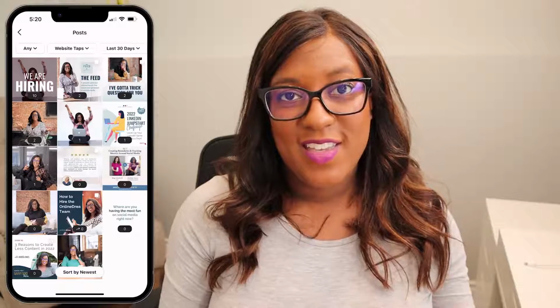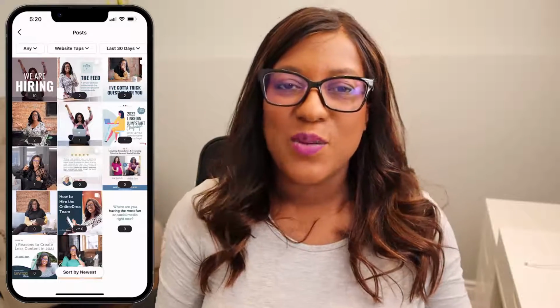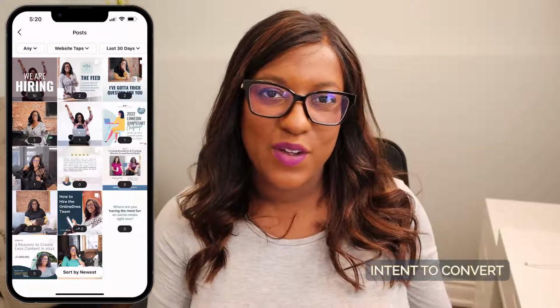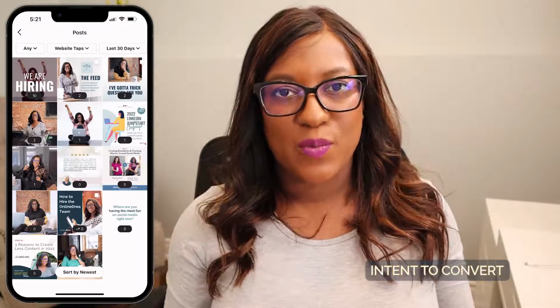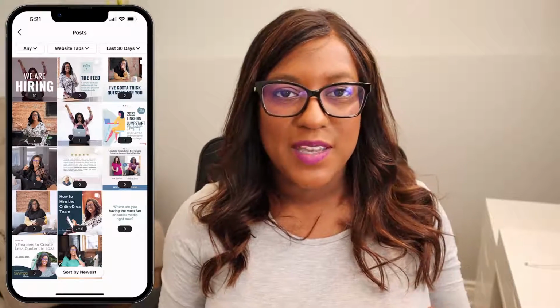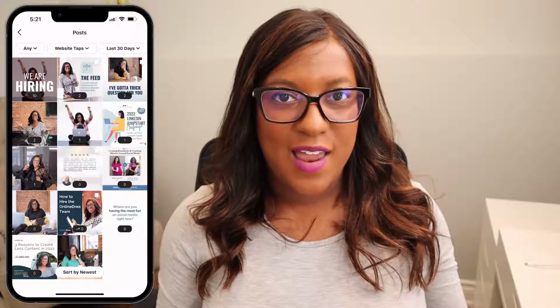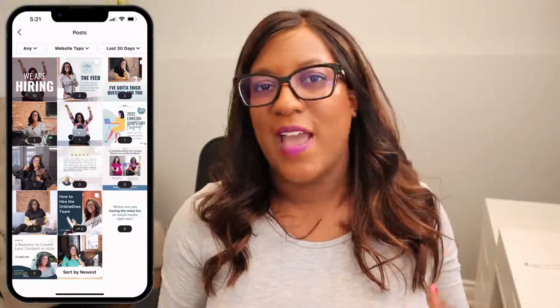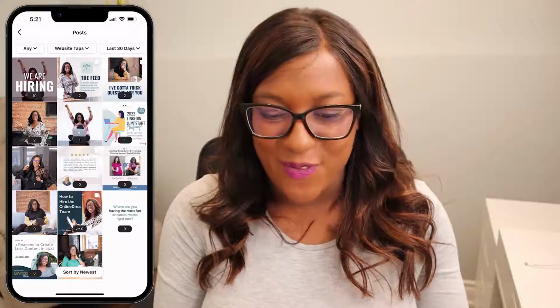In this conversion category, I also want to talk about intent to convert. So you know how on Instagram we put, go check out the link in our bio? Well, ultimately, we want to see if people did that. Sometimes they get lost along the way. And this is what I call profile views.